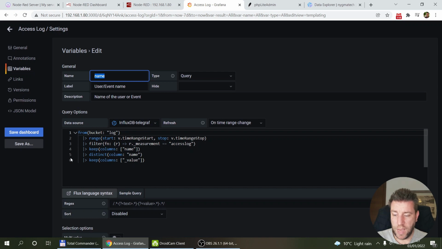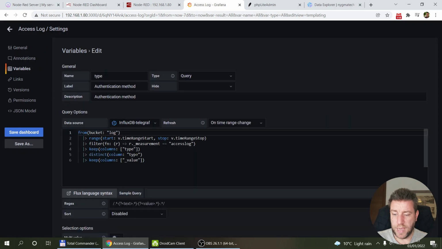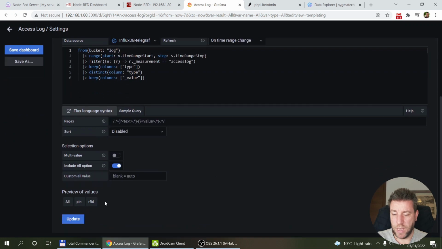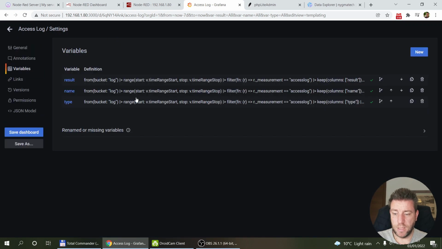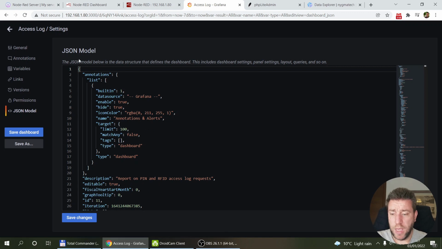And in here for line 4 and 5, where I use the keep and the distinct, I'm using the different field, it says name instead of result. And the last one is the keep, the underscore value is the same. And you can see the values here. And if I go back for the type, you see line 4 says type, line 5 says type, and that's it. So this is all you need to create variables. Since I'm here in the settings, I want to show you one more thing.